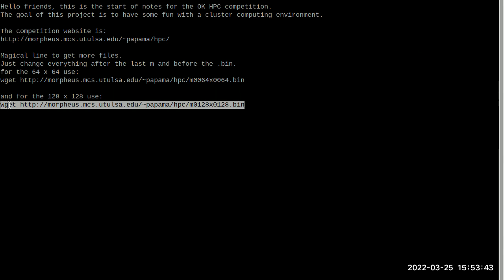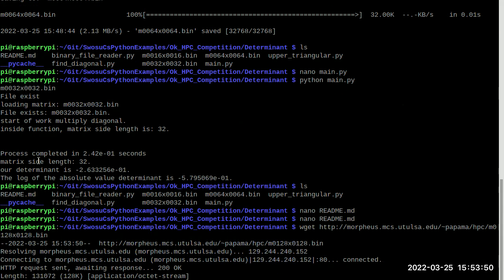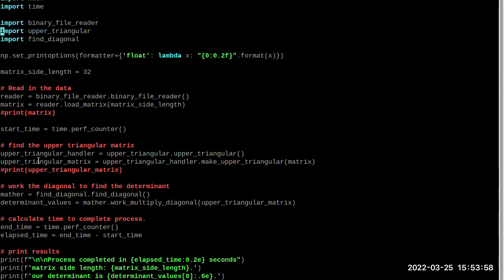So copy this, paste it. It goes out, pulls it down, and then go into main. Do 64 right quick.